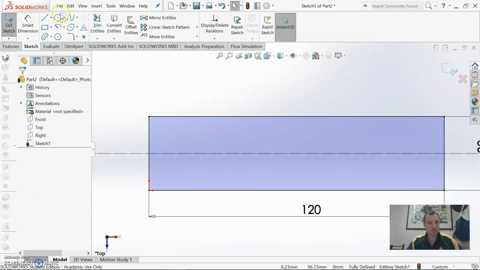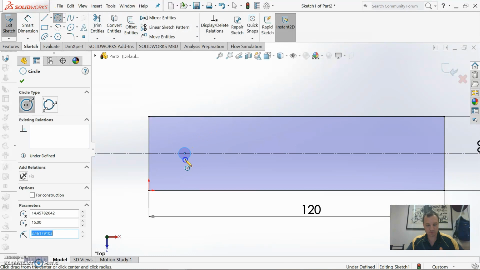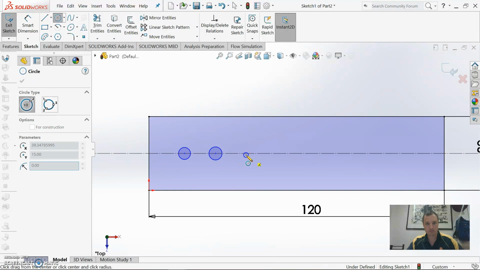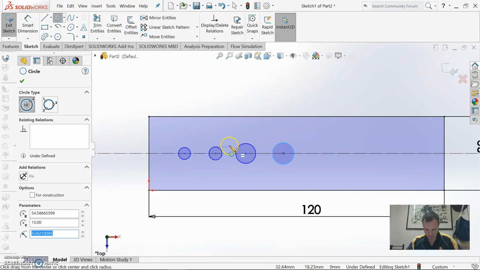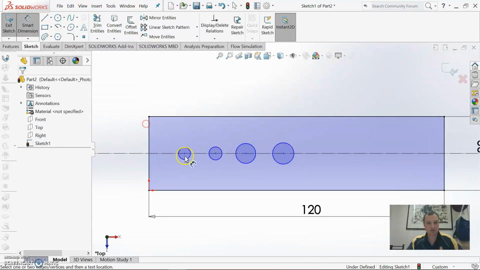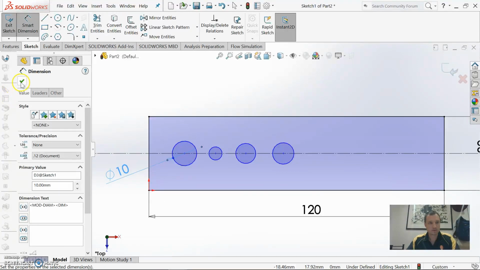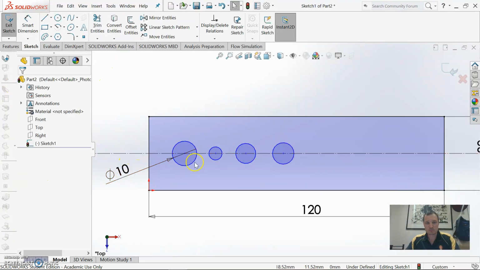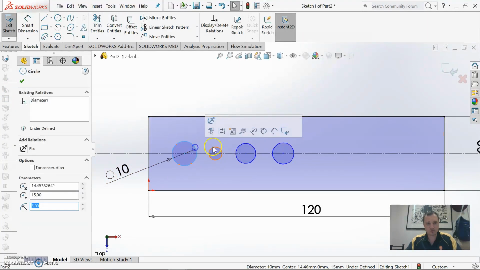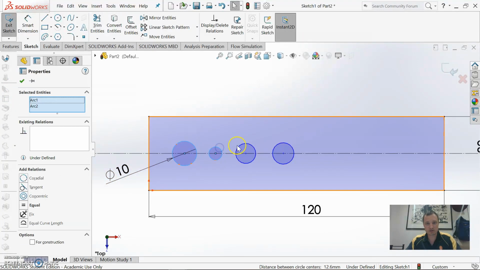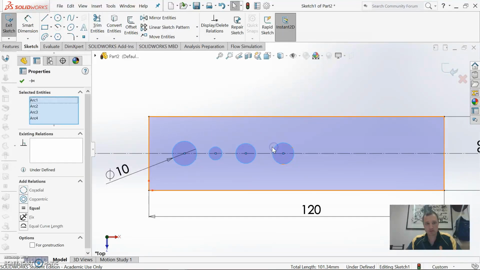And then from there, we are going to draw some circles. We've got 1, 2, 3, 4. And they are all 10 millimeters. So we can either go through and we can dimension every single one, or if we click on one, hold down Shift and click on all of them, come down here and say equals, and it'll make them all the same.